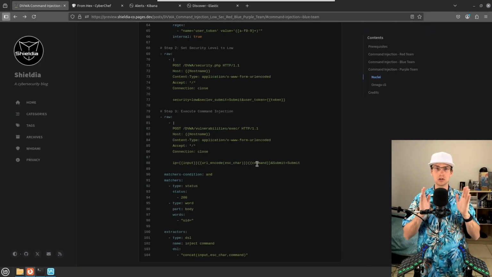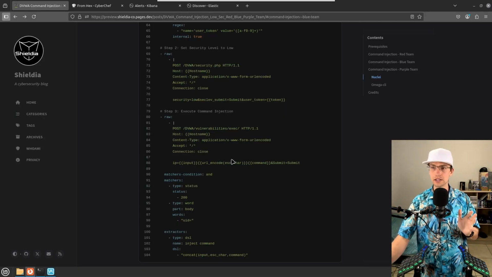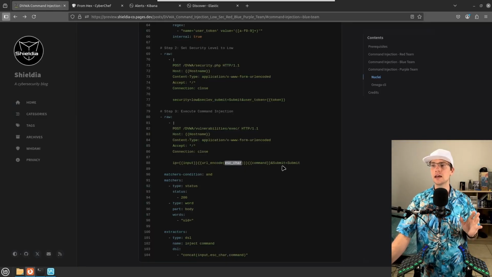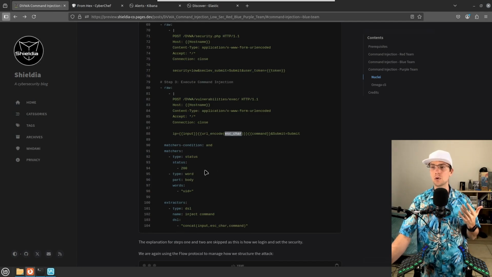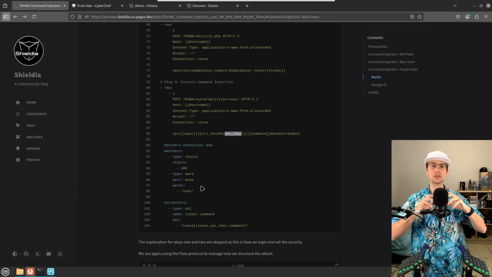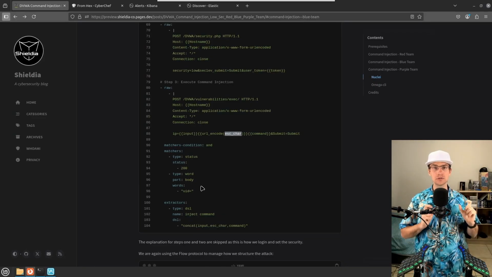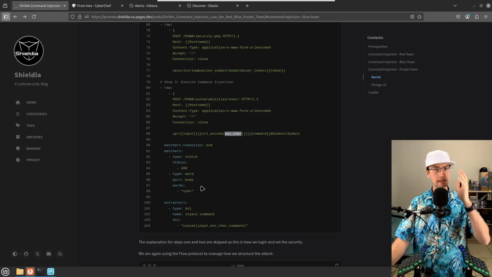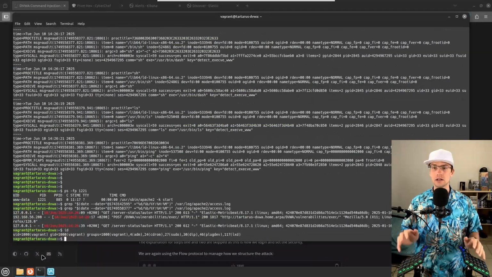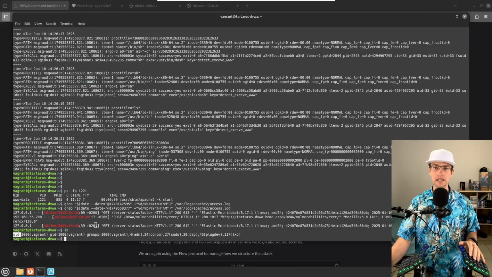Here, note, we're not doing any of the delimiters. The delimiters are this escape char that gets encoded in a URL safe manner. And then finally the ampersand submit and submit. We're then doing a match condition for the status to be 200 and then the word UID equals to be in the response body. Then that would indicate that we've successfully run the ID command, because it specifies UID equals.